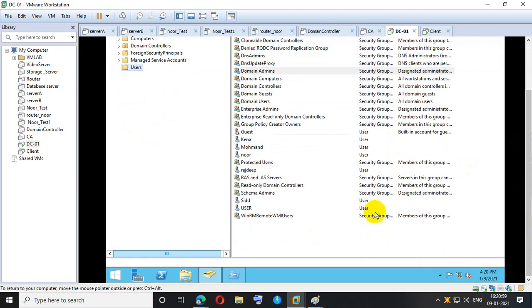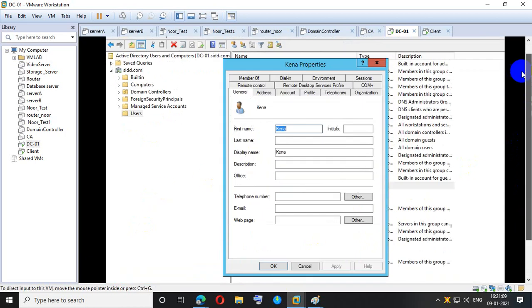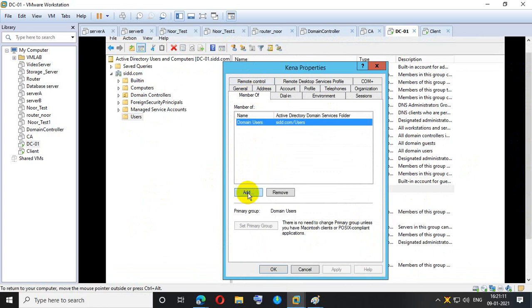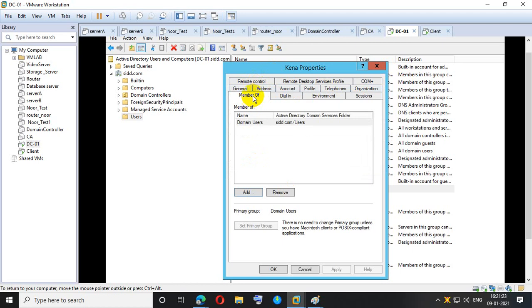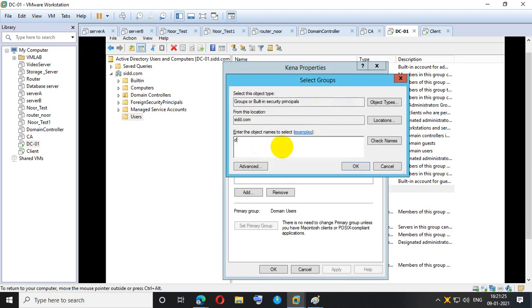Not lucky, everyone will be. Then actually what happened is, not completing the course and becoming domain admin. Okay, fine. So I'm adding Kena as the domain admin. Sorry. Just select the users, go to the member options, add domain admin.